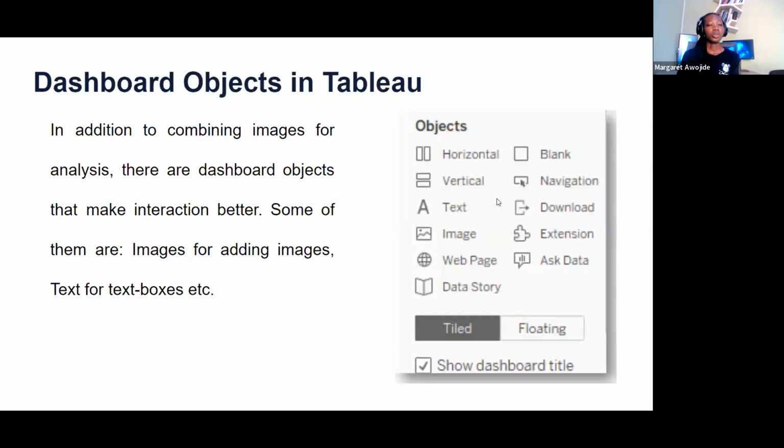So dashboard objects. Like I said before, a dashboard combines several visuals together so that we can easily analyze for quick insights. Now, there are also several other dashboard objects that make interaction better. We can add a text, for instance, we can add an image, we can add a download button, a navigation button. And these things are there to make the dashboard easier to interact with.